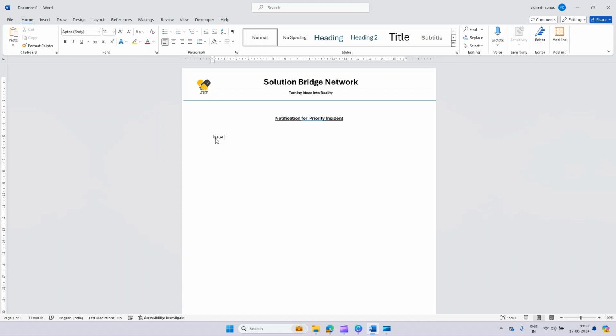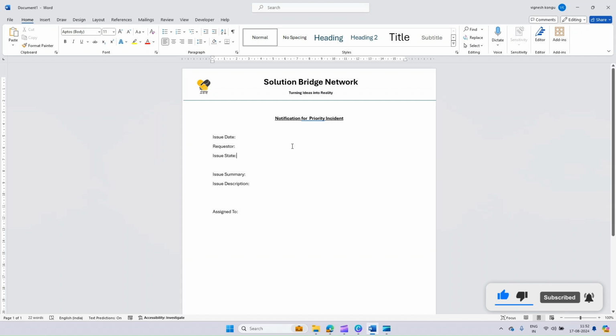First, I would like to get the issue date followed by requester and the issue state. Then I would like to get the issue summary and issue description. Finally, I would like to call the person who the issue is assigned to. Now we have a simple Word document which has the headers available from the SharePoint list.